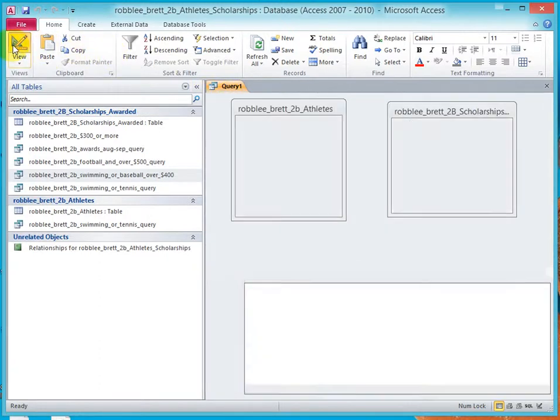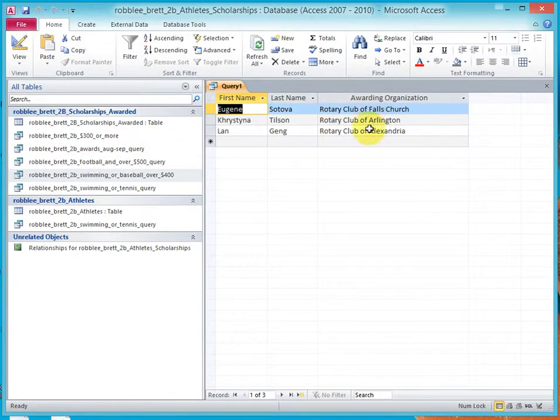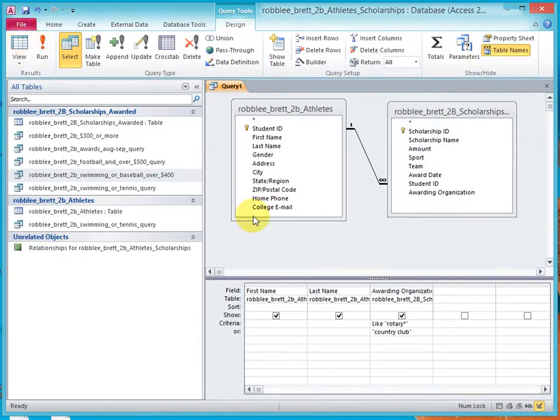Now let's go back to design view and let's use an OR criteria, and let's say, okay, we want to pull out all the records that match Rotary at the beginning. How about we put in country club and hit enter? It gets surrounded by quotes. We run it and we don't really see anything different here. Well, that's because Access is trying to match awarding organization entries that start with the word Rotary followed by the star, which means 0 or more characters after Rotary. Or we're looking for records that exactly match country club, and we don't have any of those.